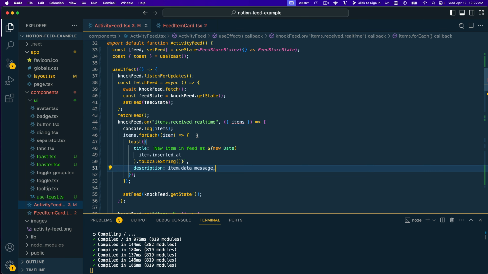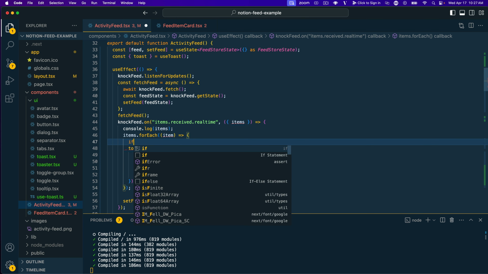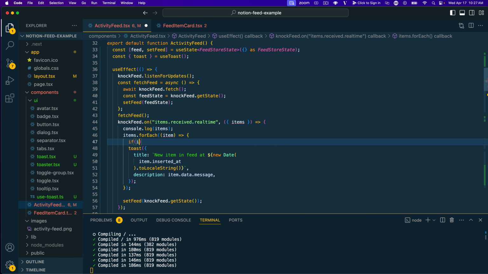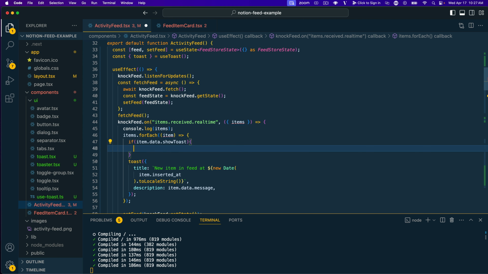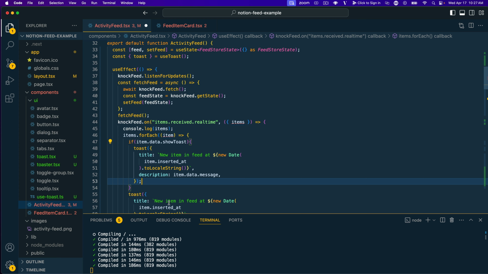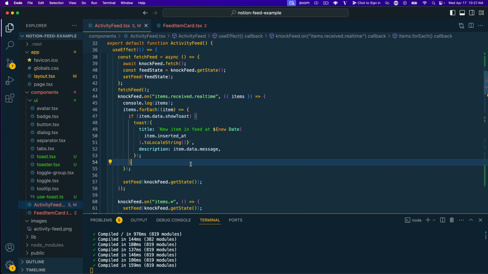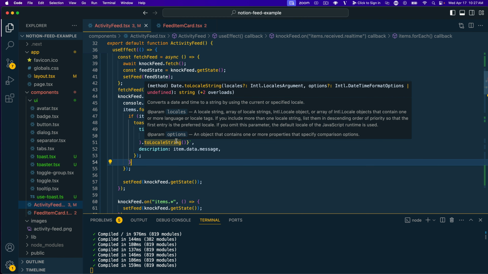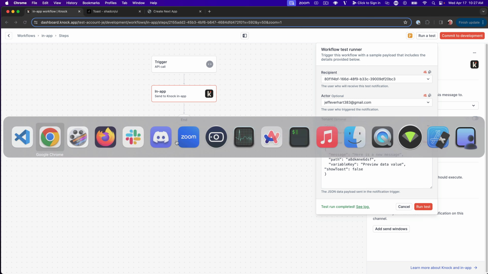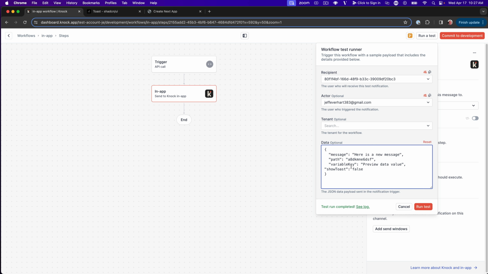We'll come back into our code, and we'll create an if statement. So if item.data.showToast, then we'll call this toast function, and if not, we won't show it. It's a nice way that we can, from the front end of our application, determine whether or not we want to show particular UI elements. Right now this is set to false.